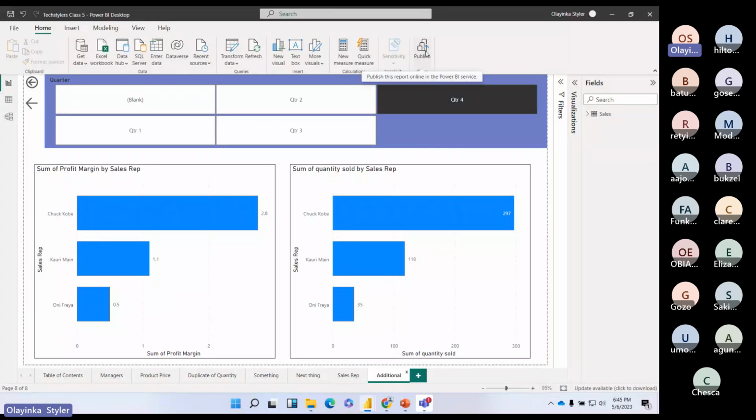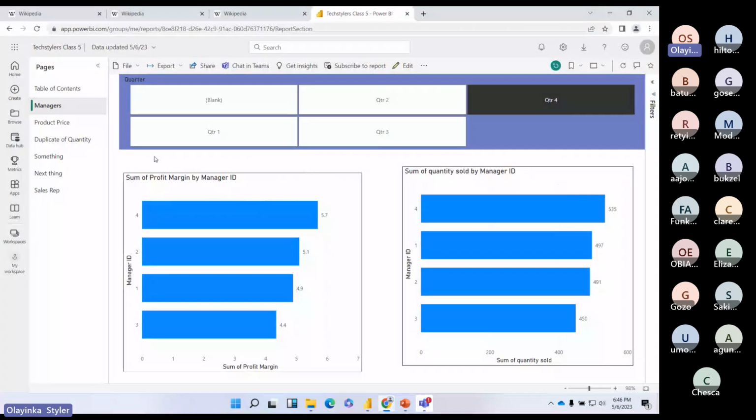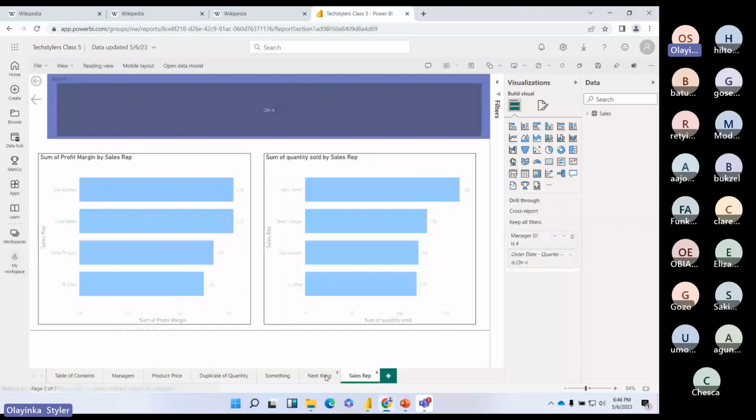When I publish again, as long as the name is the same and I publish into that same workspace, it will ask me that this is going to impact an old report and whether I want to replace it. I will say yes, and it will replace it. If you want something changed in your report in the cloud, you need to go and change it in the cloud. So you come here, you say edit, and then you can make changes to your report.